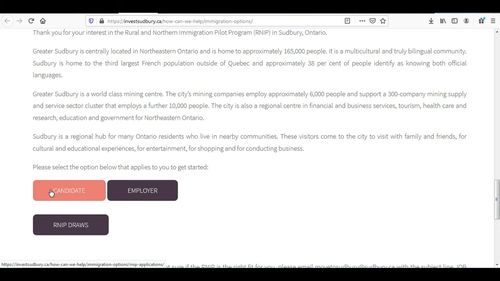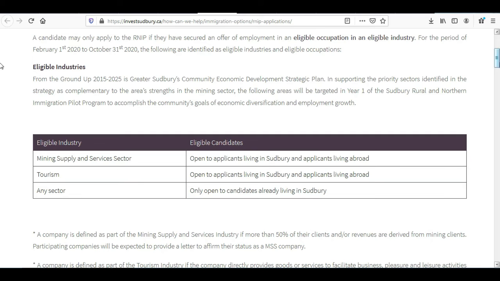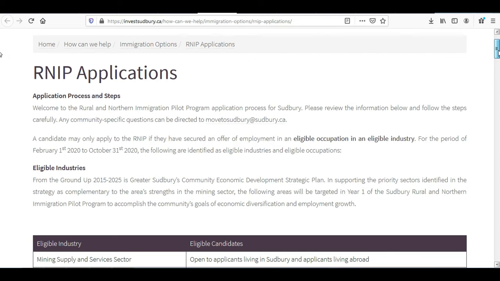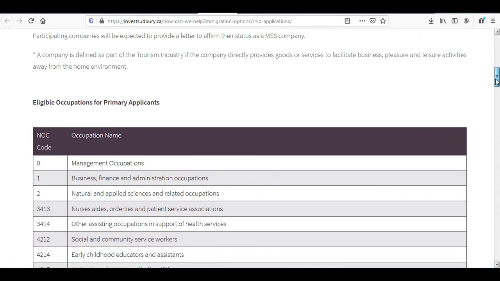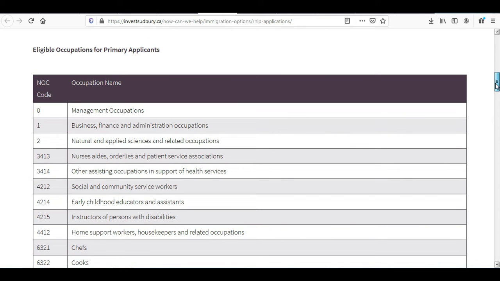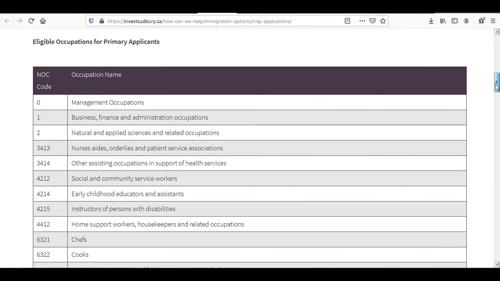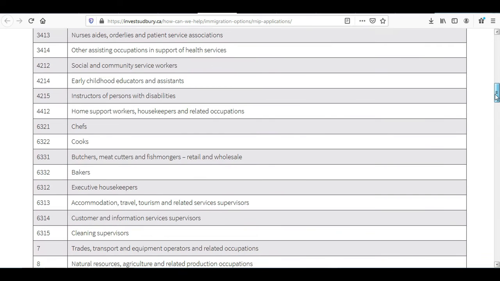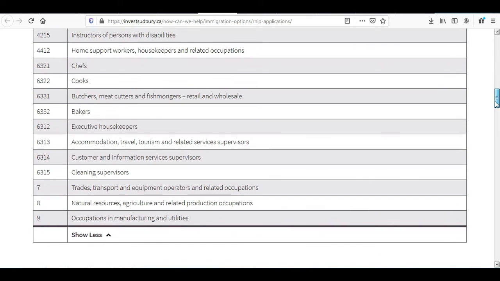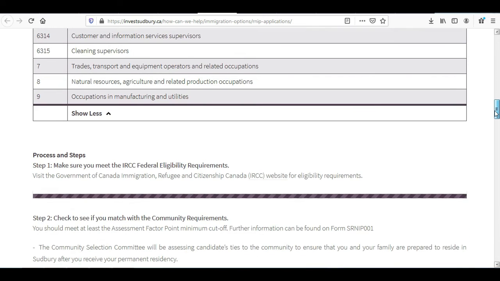Okay, so now let's go back to the candidate part. If you click on the candidate, it will redirect you to the next page, and this is the page where you get all the information about the application process and the steps. So now let's scroll down this page. You will see the eligible occupations. So you need to check whether your occupation is available or not. If it is available, you can go ahead with this program.